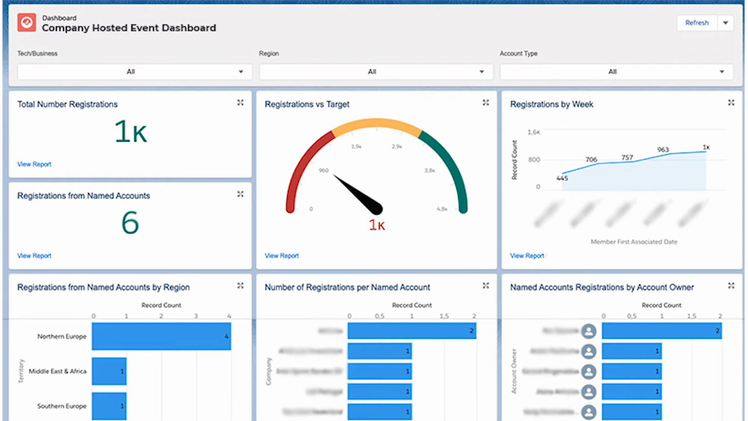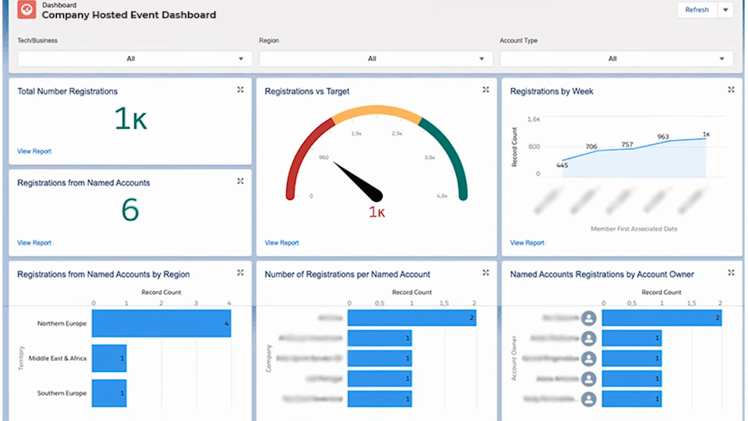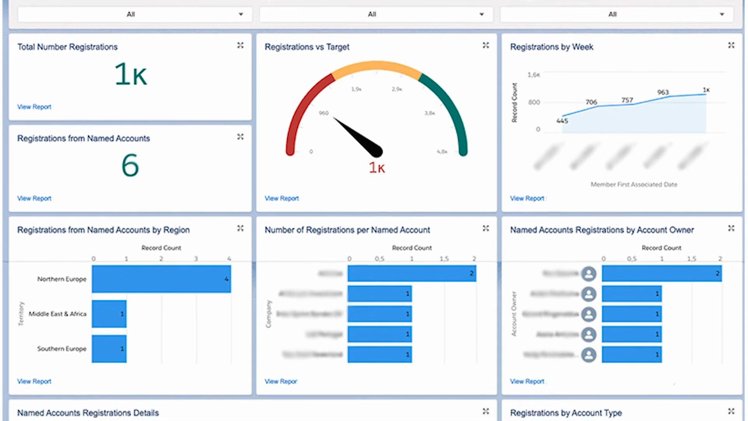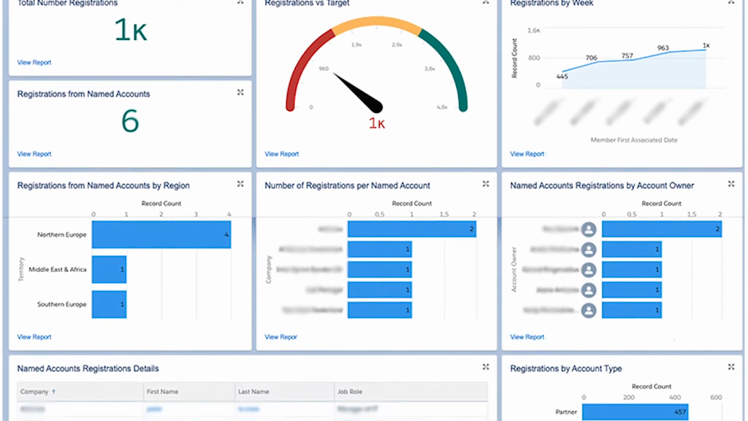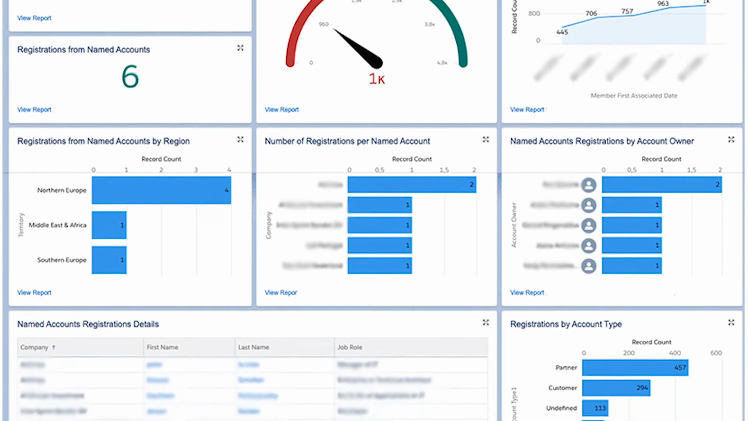So this is also an event dashboard that I've created, from which I've received a lot of positive feedback from all teams in the organization: marketing, sales, management, customer success, and so on. Here's why. It shows you all the registrations that we currently have. It shows you where we are compared to the target, but also the registrations over time.